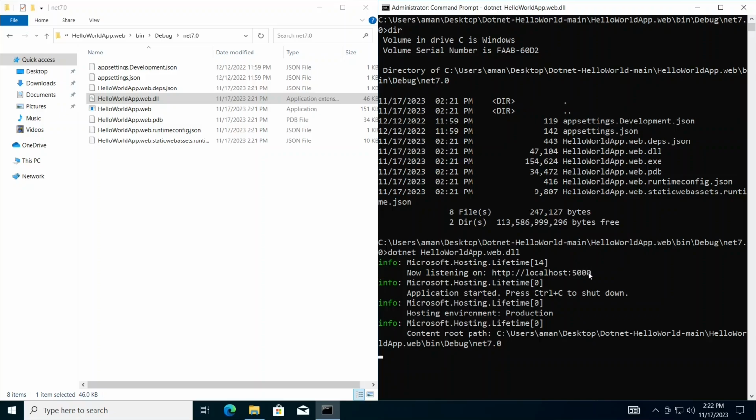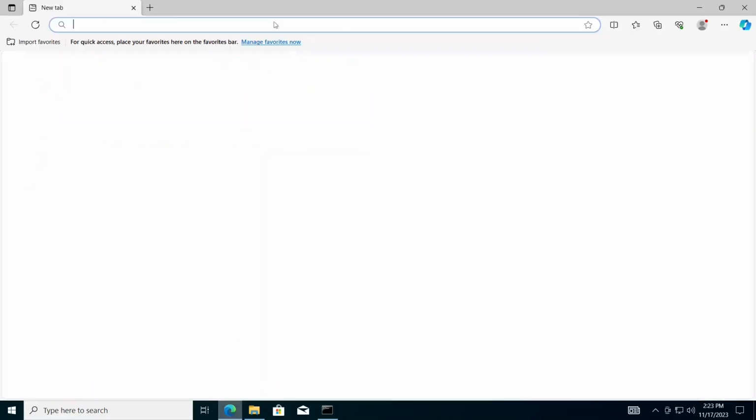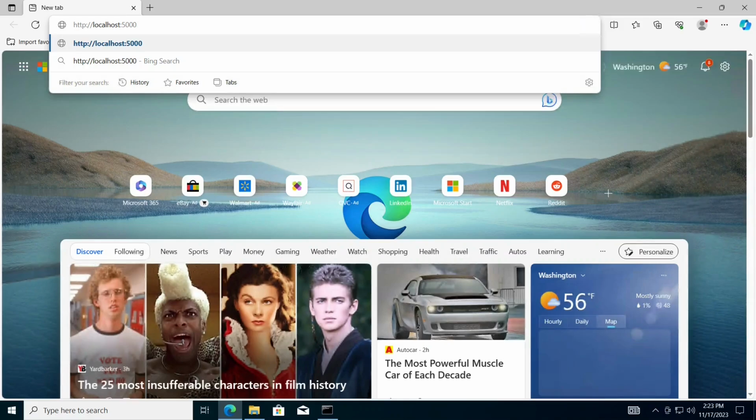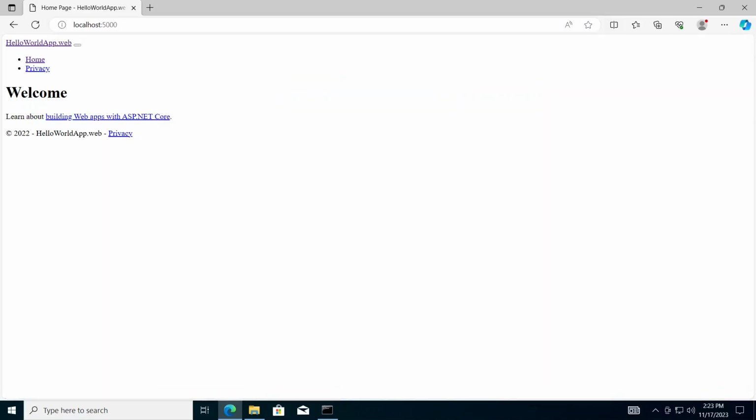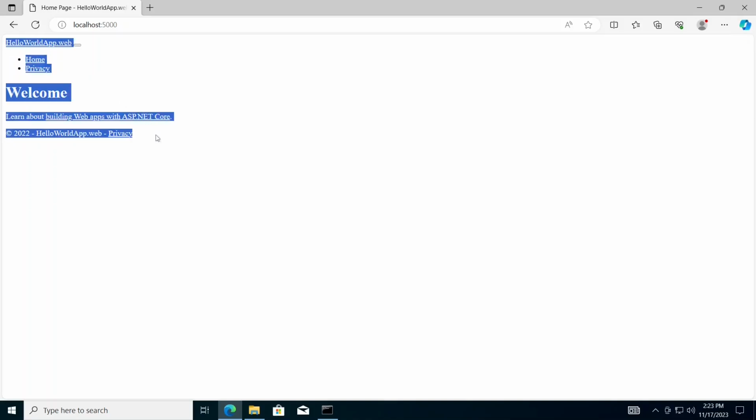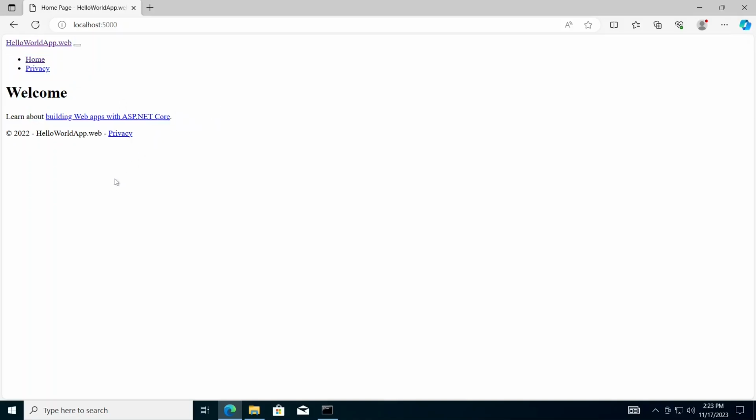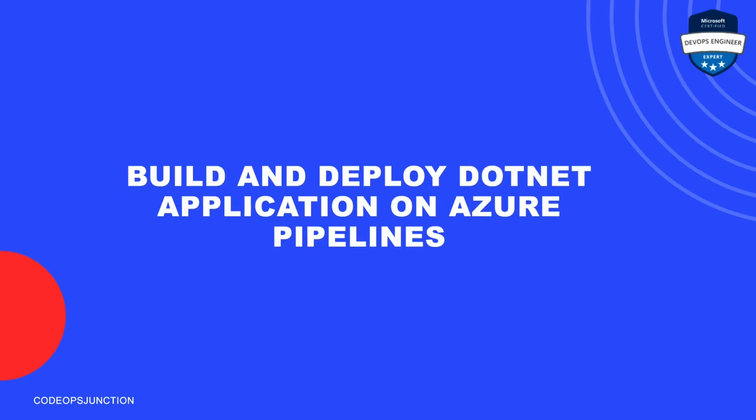I will copy this, go to my browser and paste the URL, click enter, and you can see our hello world .NET application is up and running. So this was the local compilation of the .NET application. Now we will see the same in Azure Pipelines. Now we will see how we can build and deploy a .NET application on Azure Pipelines.